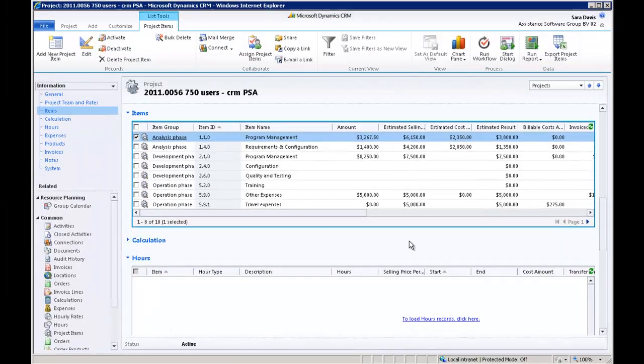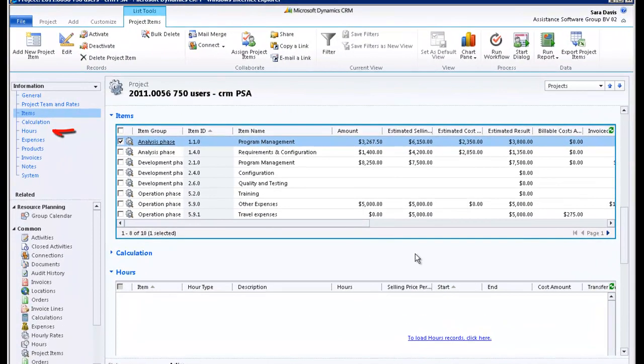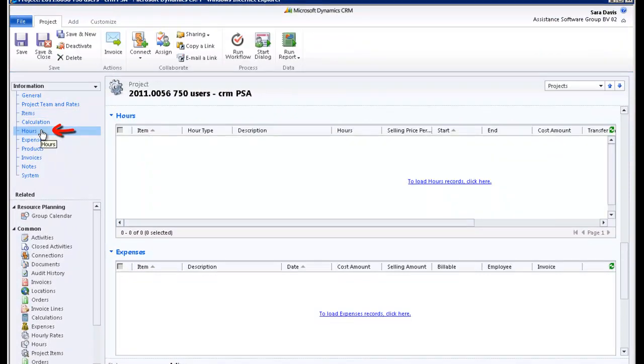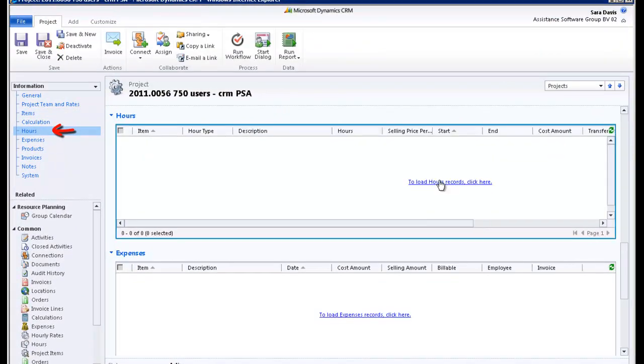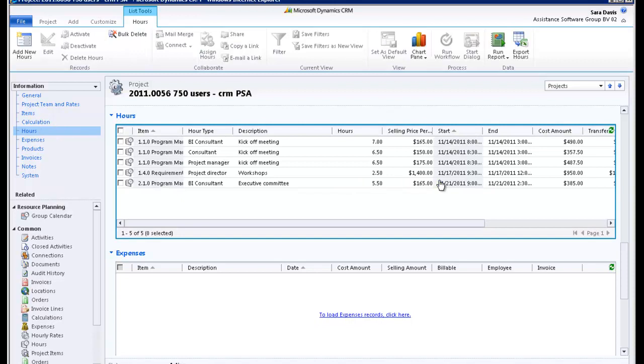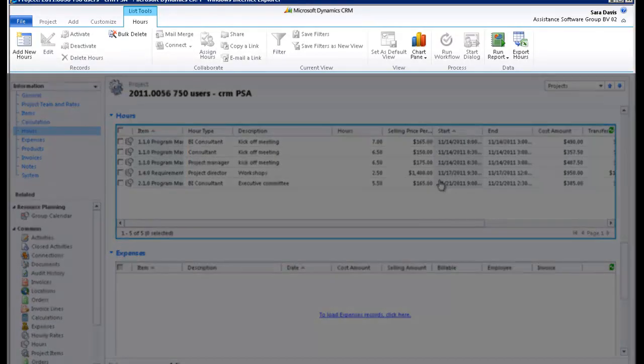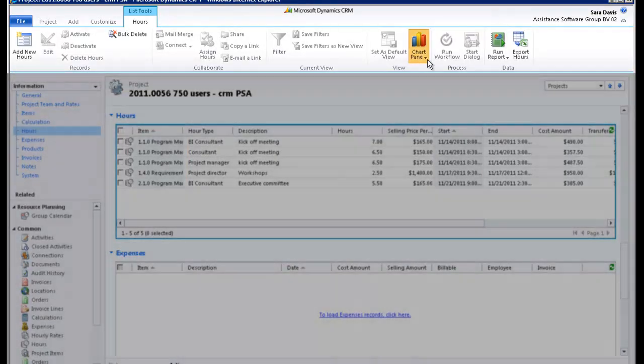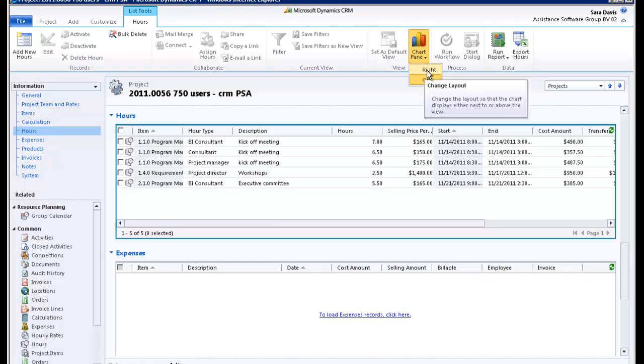Back to the project main screen, go to the Hours section and click on the link to load the records. This time PSA will display the detailed list of the hours booked to this project, but for all the project items. Looking at the top bar, you will find the same analysis features with graphs and reports as in the project item screen.